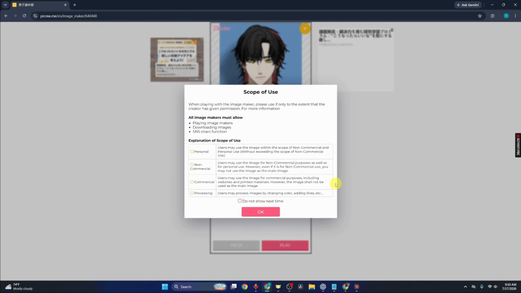Now you will see a pop-up explaining the scope of use. This is important to understand before you proceed. PicCrew allows you to use the avatar you create under different conditions depending on your need. For personal, non-commercial streaming, you fall under the personal and non-commercial category, which means you can create, download, and use the avatar for a stream without any issue.